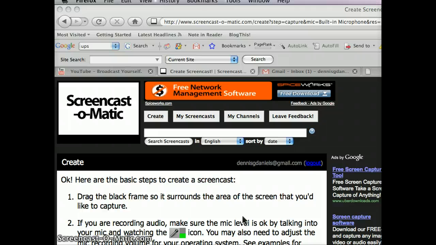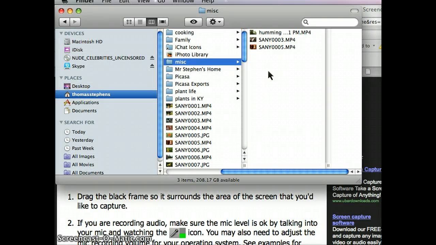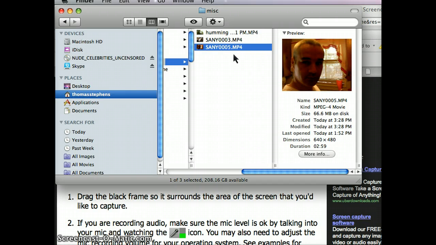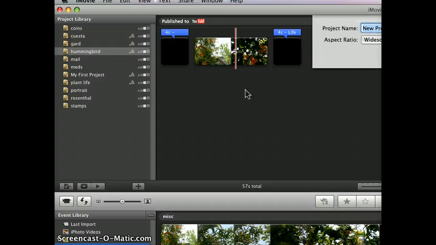I wanted to bring up something about Macs, particularly, well, Macintosh. You go to the Finder, and I found through lots of clicking, I finally found the image or the video that I wanted. Now, okay, so there's the video. And now I go to iMovie, and I'm using iMovie. So I'm going to create a new project.